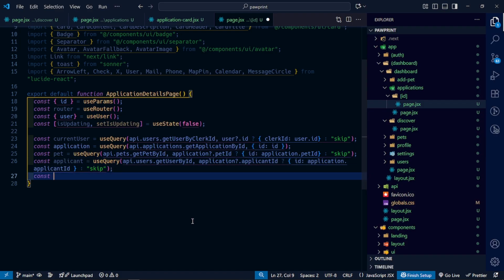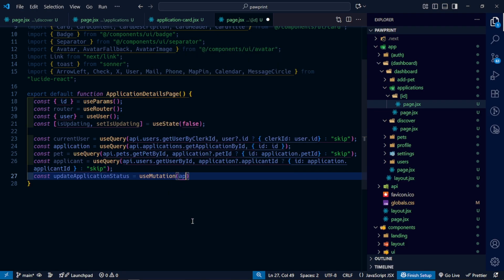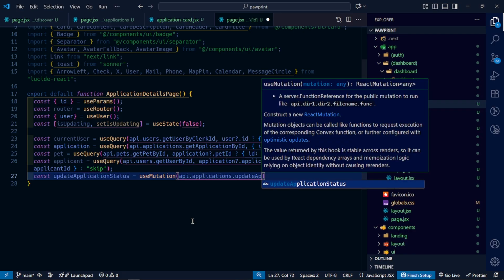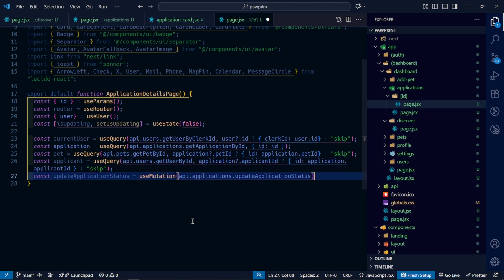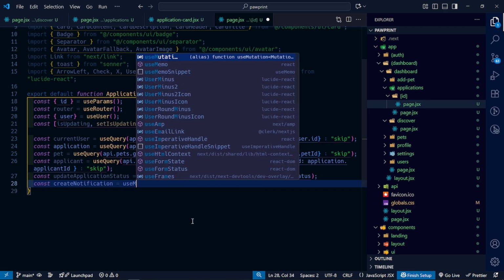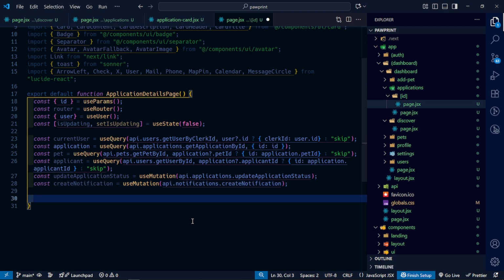And then const updateApplicationStatus is equal to useMutation, where we're going to pass in api.applications.updateApplicationStatus. Once again, we don't have this function, so we're going to create it. And then const createNotification, this is equal to useMutation, and then pass in api.notifications.createNotification, which we have. And then we can create our functions here.